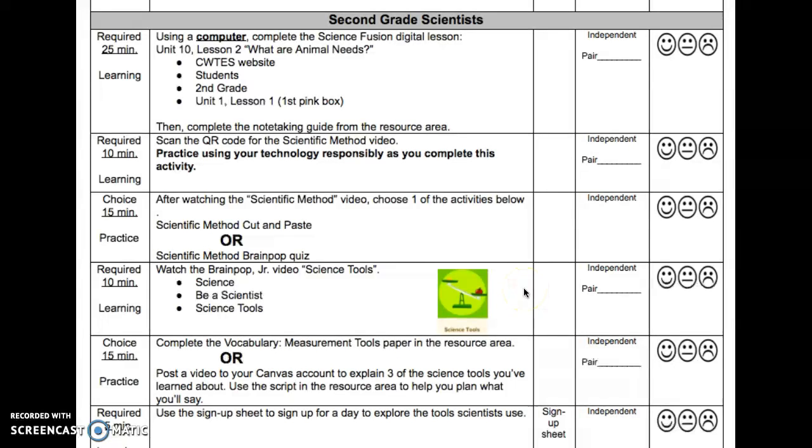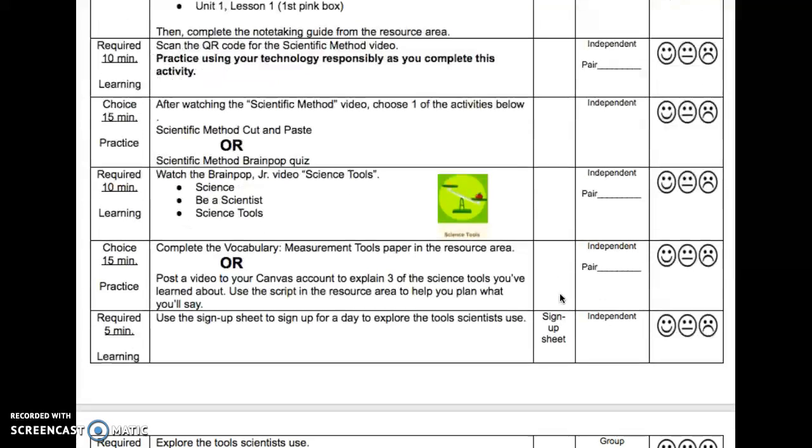Next, we have, required for 10 minutes, a learning activity. Watch the Brain Pop Junior video, Science Tools. This is under Science, Be a Scientist, Science Tools. And this is what the icon looks like. Independent or pair, reflect when you're done.